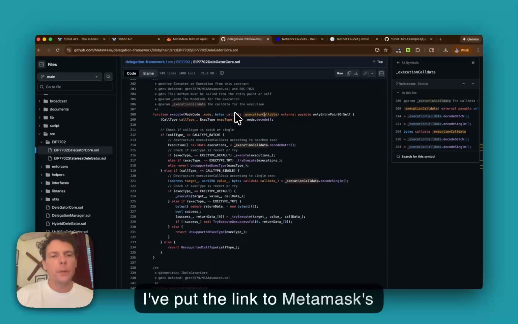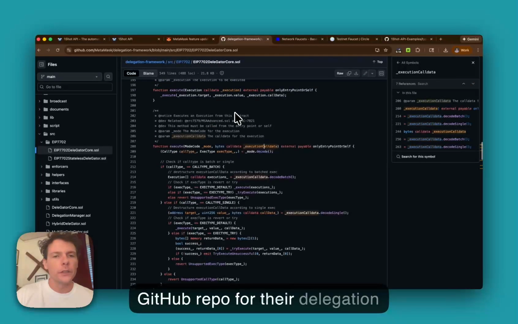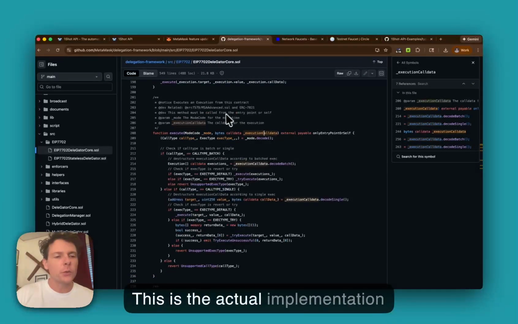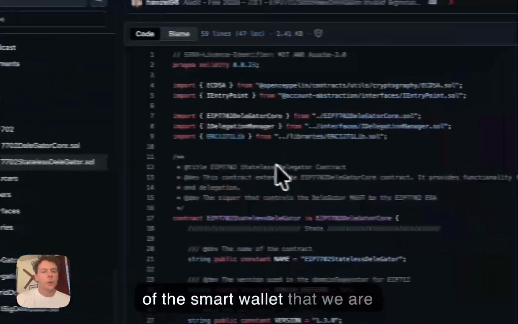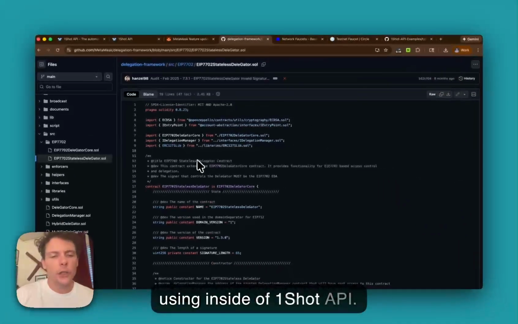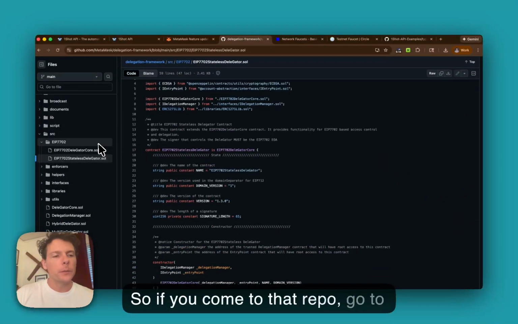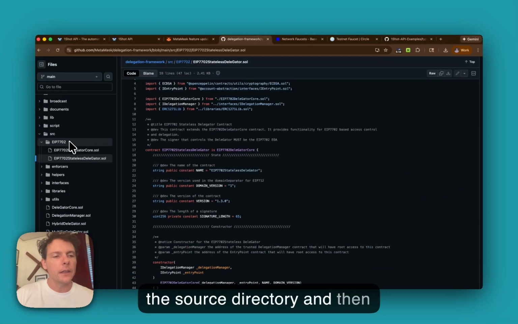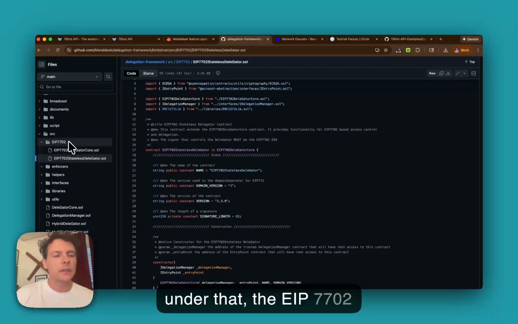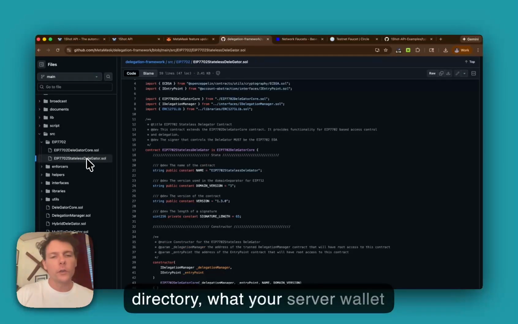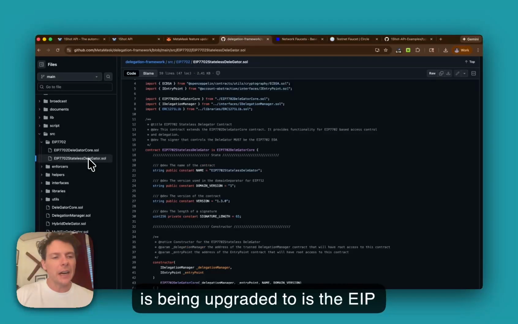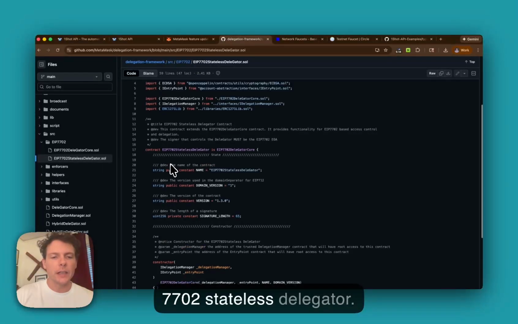I've put the link to MetaMask's GitHub repo for their delegation framework. This is the actual implementation of the smart wallet that we are using inside of OneShot API. So if you come to that repo, go to the source directory, and then under that, the EIP 7702 directory. What your server wallet is being upgraded to is the EIP 7702 stateless delegator.